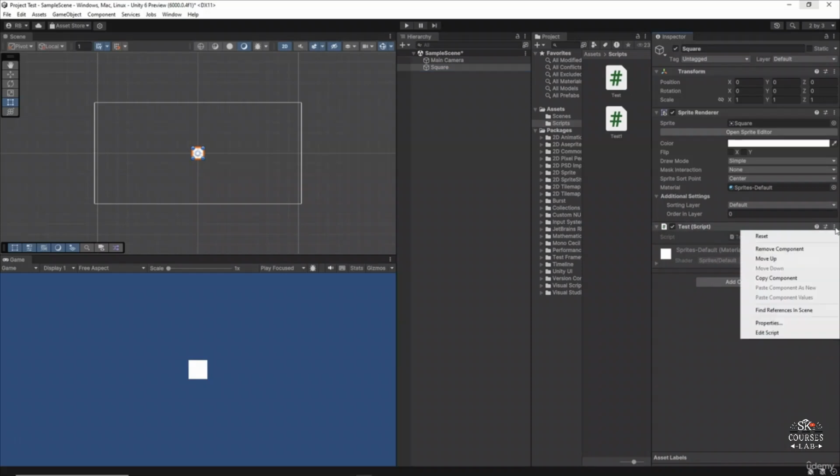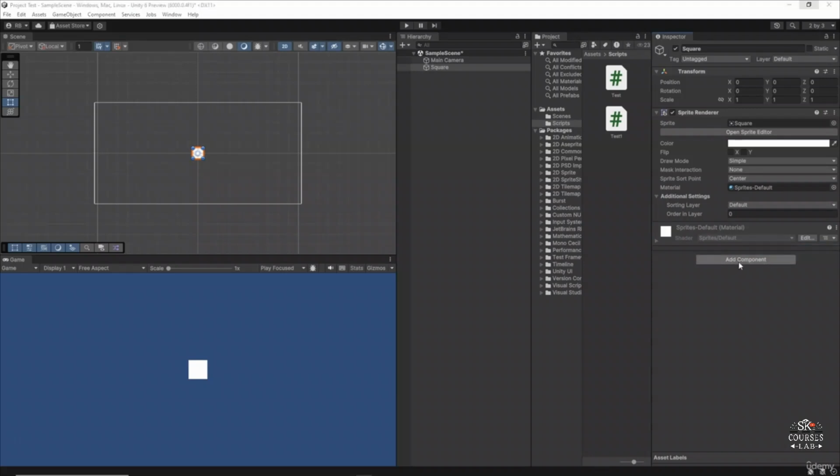There's another way to do it. Let's go and remove it. I'm going to go to add component. From there I'm going to go to scripts, and from here I'm going to select this test script. So now as you can see, this way as well the test script has been attached to this square game object. Now if I want to add this test1 script, let's try that.